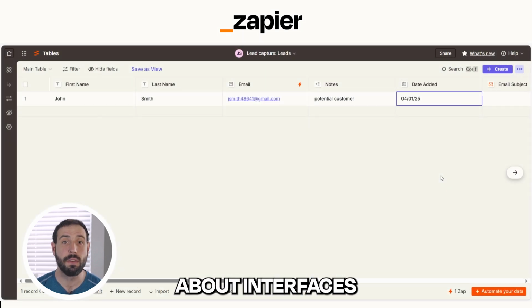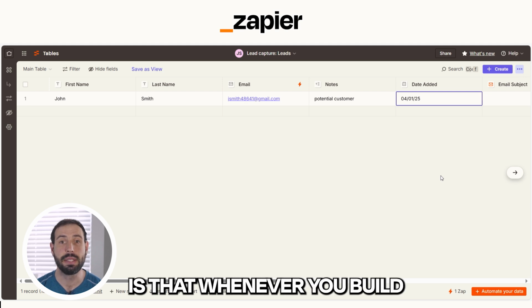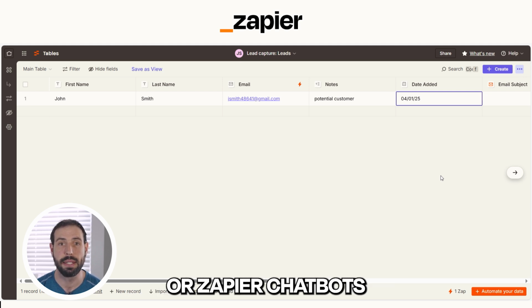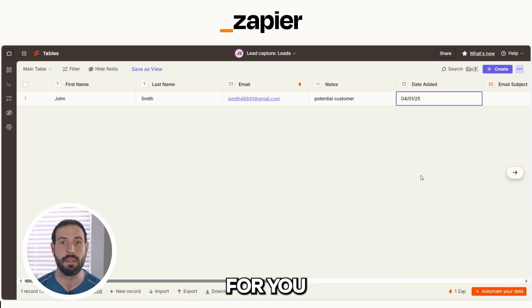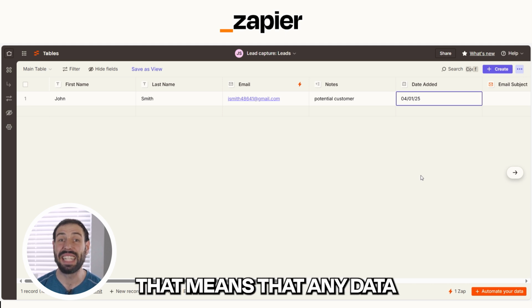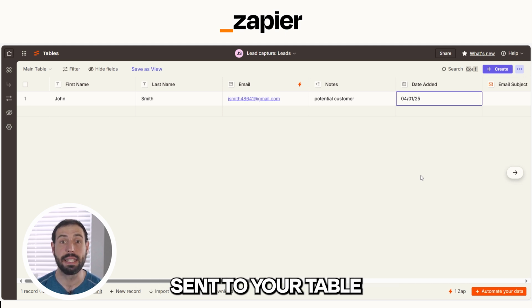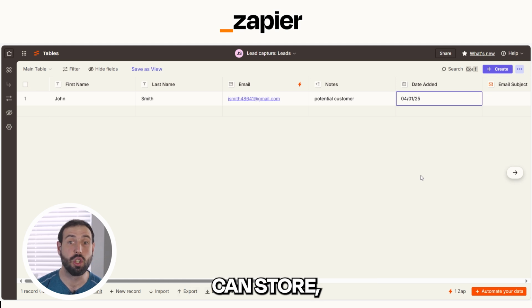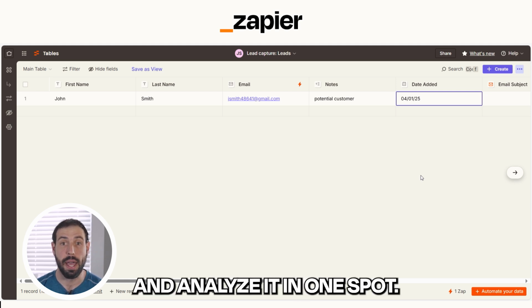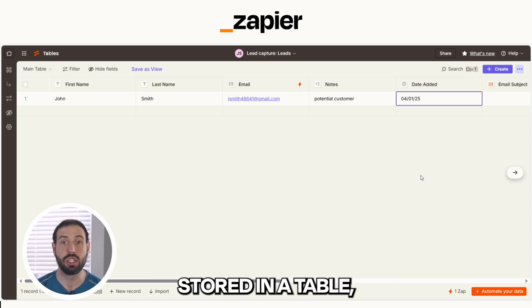The best part about interfaces and chatbots is that whenever you build anything with interfaces or Zapier chatbots, a table is automatically created for you and linked within your interface or chatbot for easy access. That means that any data you receive is automatically sent to your table, so you or your team can store, track, and analyze it in one spot. Now that you have that precious information stored in a table, it's time to take action on it.